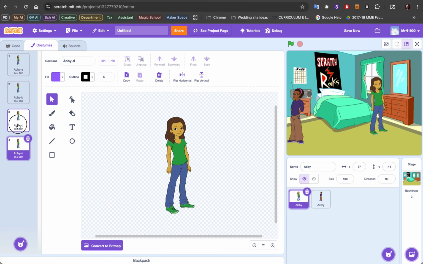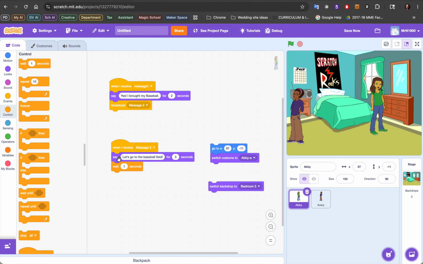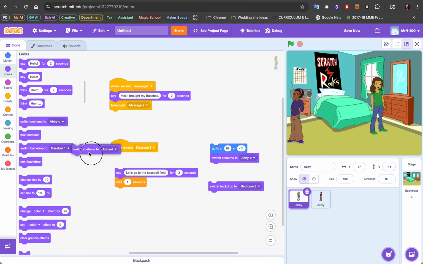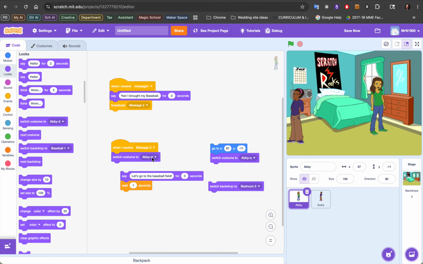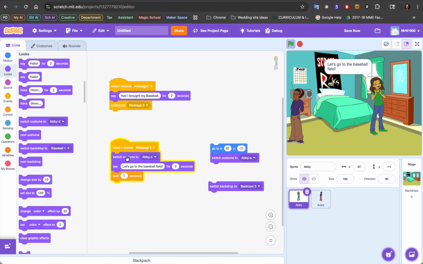But notice all of her stuff is... Ooh, I like that one here. Let's do that real quick. Okay, all right. So when she says, let's go to the baseball field, I want to change her costume. Switch to costume. Let's see. Which one was that? C. And then say, let's go to the baseball field. Let's test it out. Let's go to the baseball field. Cool. She's excited about it, right? Okay. Now, wait 1 second.